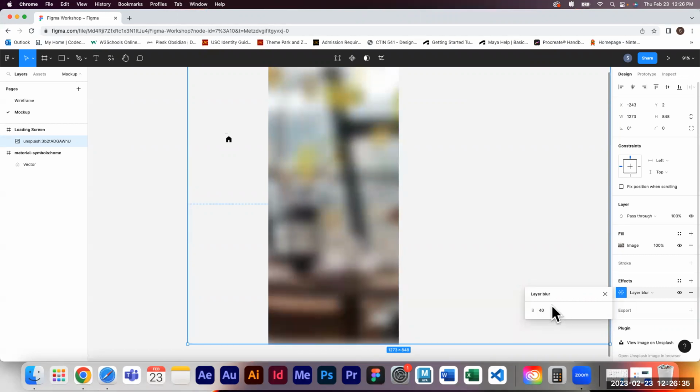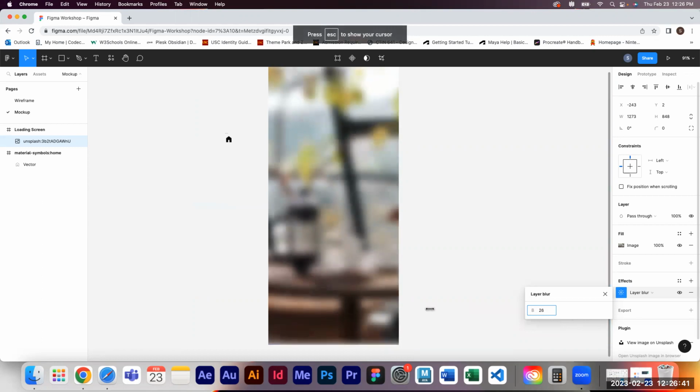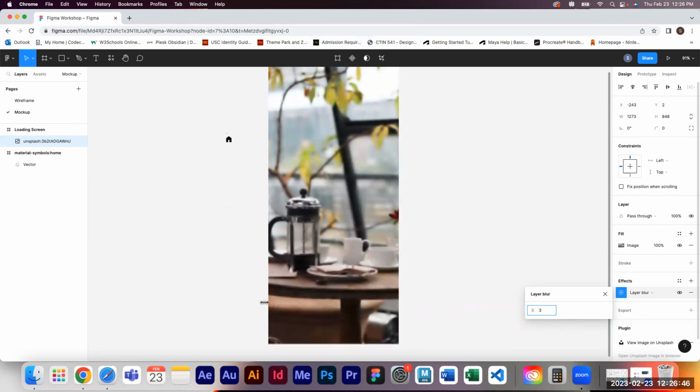Now, if you notice when I'm hovering over the B, I get the two-way arrows. That's how you can click and drag to move the setting. So I'm going to make it not super blurred out, maybe like a 3. You can still see what it is, but it's not too strong.